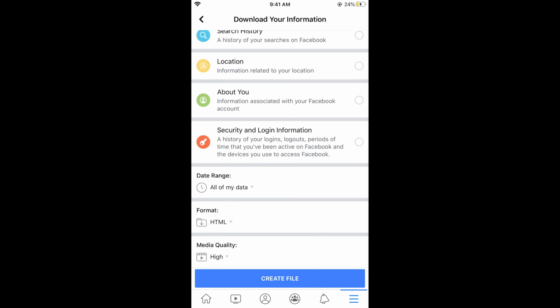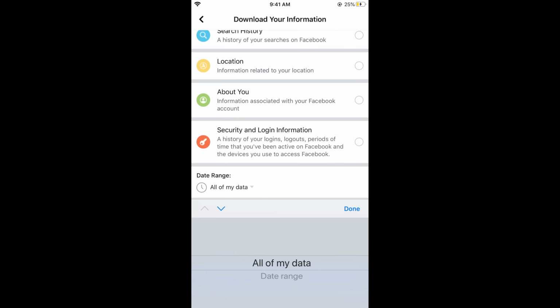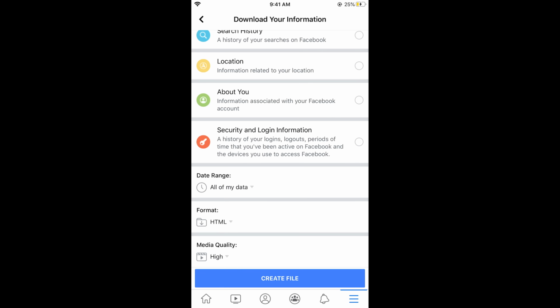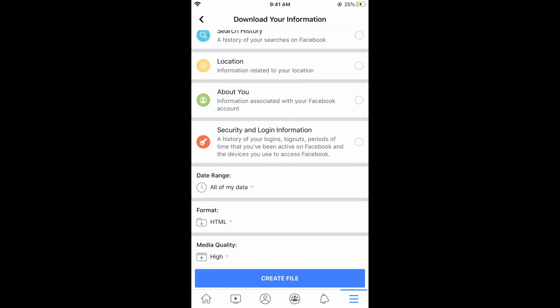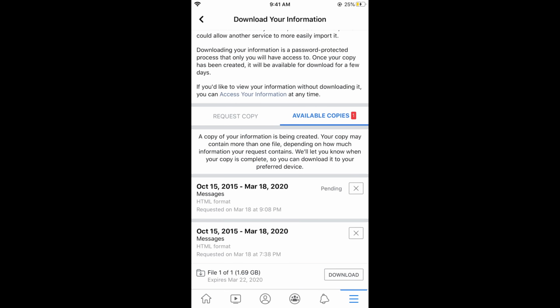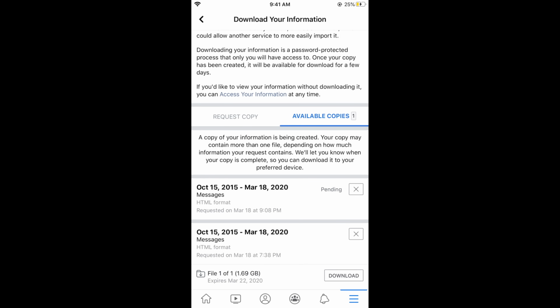And here you can select the date range. You can select the format. HTML is one of the easiest formats. You can select the media quality, and here tap on Create file. So a request would be sent. Here you can see at the top that a request is sent and it is pending.